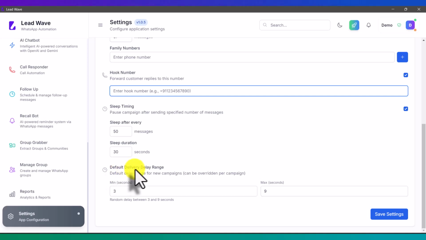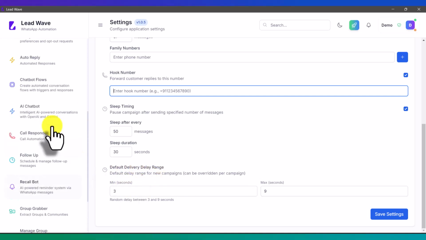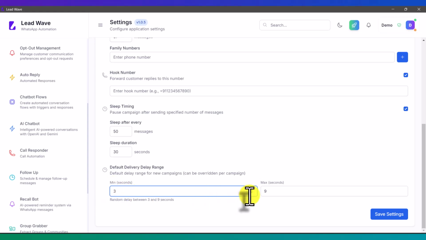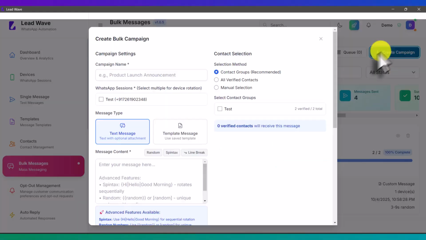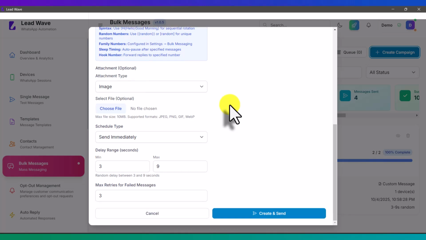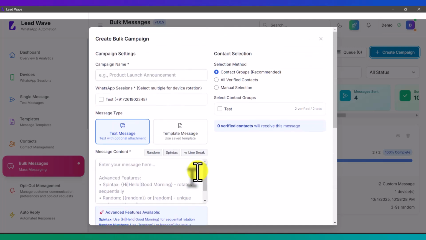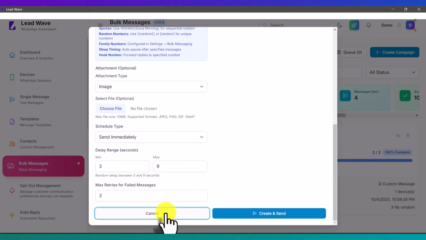Now we have a default delivery delay range also, which we saw in the bulk messaging. If we change the setting here, and you go to bulk messaging and create a new campaign, the default value we have set in the settings will start displaying here. So this is how you can use bulk messaging.